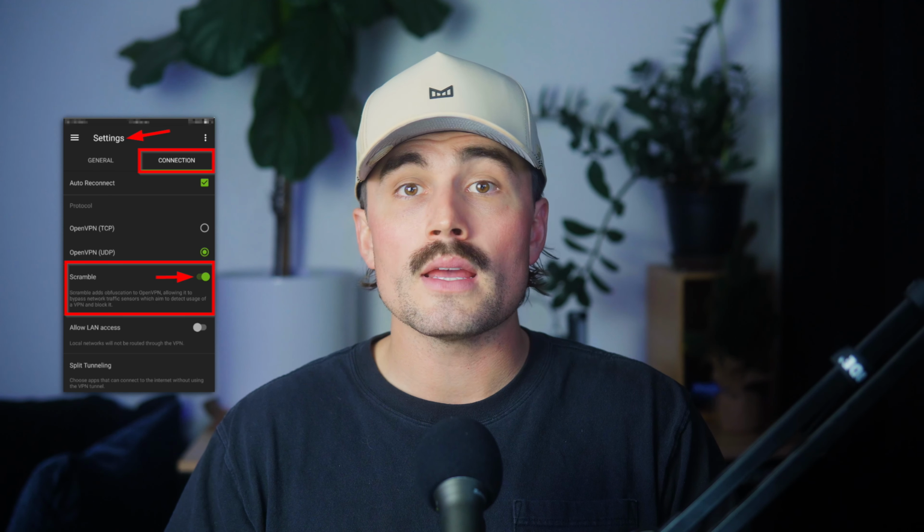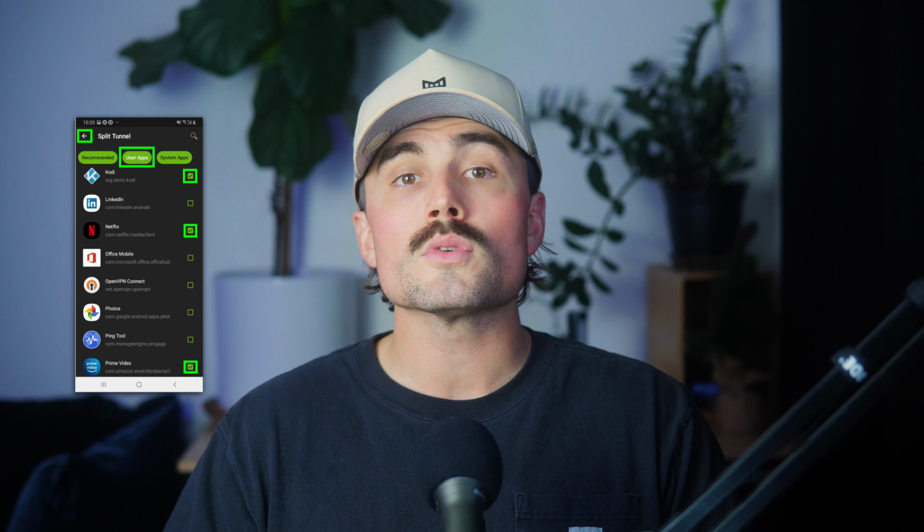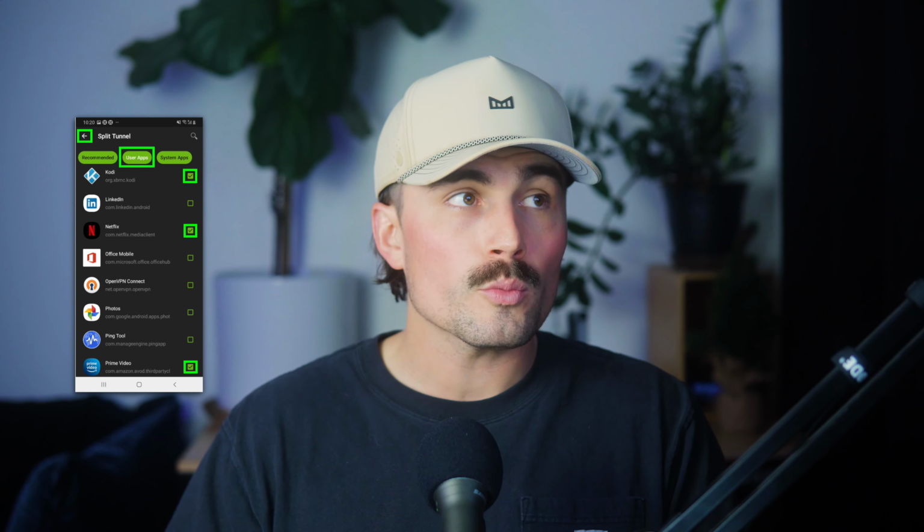Here's how you might set it up on Android. Enable OpenVPN with Scramble in the IPVanish settings. Turn on split tunneling and choose apps to exclude from the VPN. Connect to a server. Now the excluded apps will use your standard connection and your obfuscated VPN will protect everything else.